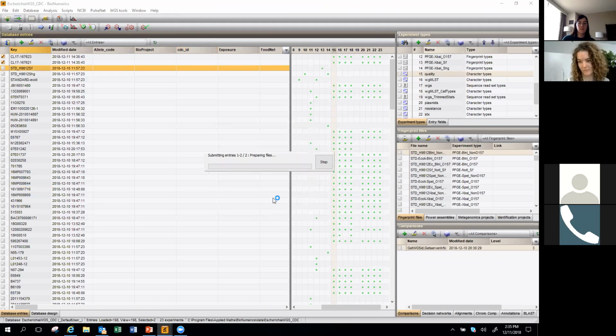Now it's preparing to upload these two strains to the national database.